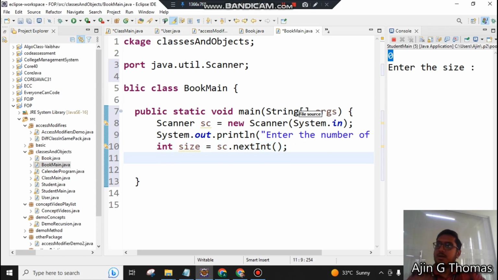Then what is next? We have to create the array of book, right? Then only I can create a number of books and store it. So how can I create an array of book? Class name bracket. No. Which blueprint class are we creating objects for? Not BookMain. BookMain is for implementing it. Book is our blueprint class.